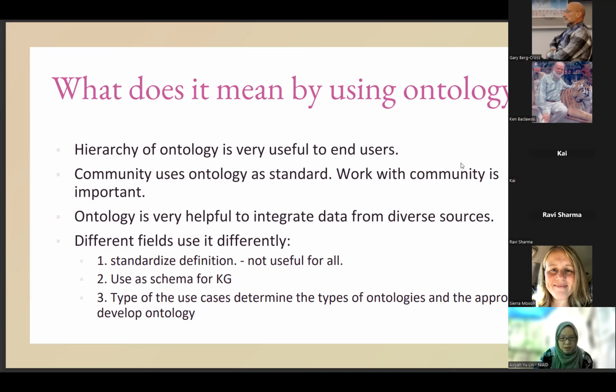However, different fields use it very differently. There are people who use it to standardize definitions, which is not really useful for all the use cases that we have seen from this USTTS and the ICBO combined mixed community. They also use ontology as a schema for knowledge graphs. And the types of use cases will determine the types and the approach to develop ontology. So there still will be a lot of differences in developing ontologies based on use cases.